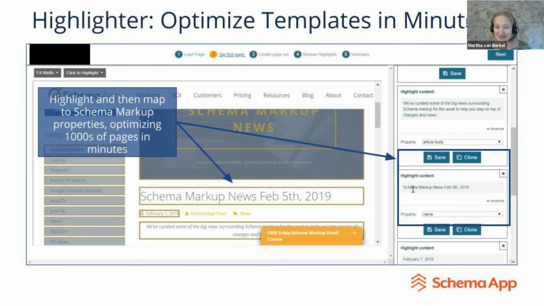What people got most excited about over this past year is in 2018, we launched our highlighter, which allows you to optimize templates in minutes without ever having to write code. And so if you haven't seen this, you can just Google Schema App Highlighter. It's a really powerful tool that works across any CMS, any type of content, and really allows you to get this job done, making your Schema Markup strategy come to life.